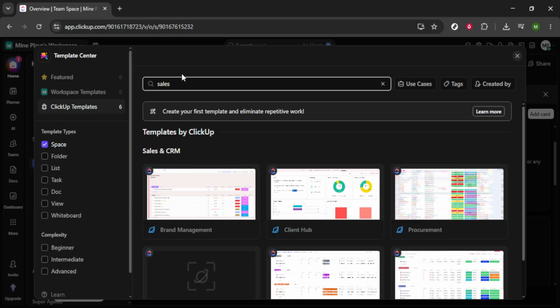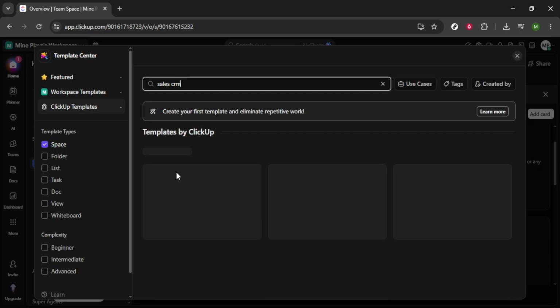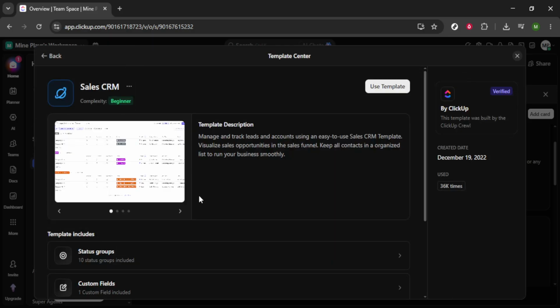Once you spot the Sales CRM template listed, hover your cursor over it. This action will reveal a quick option to implement the template. You'll see a Quick Use button pop up, allowing for a convenient and speedy way to apply this template directly to your new space. Go ahead and click on that Quick Use button.